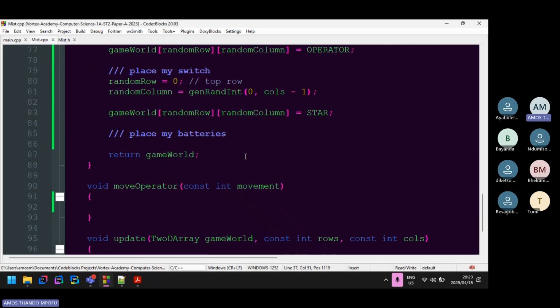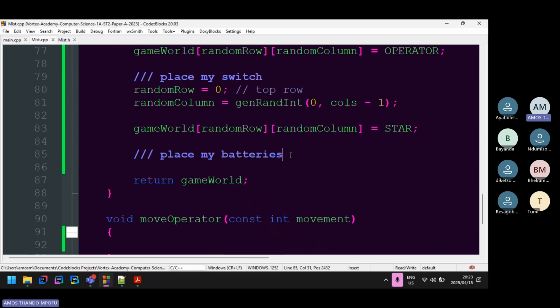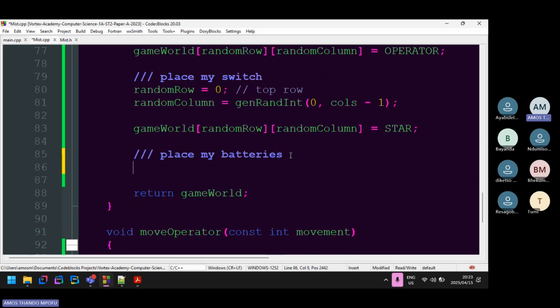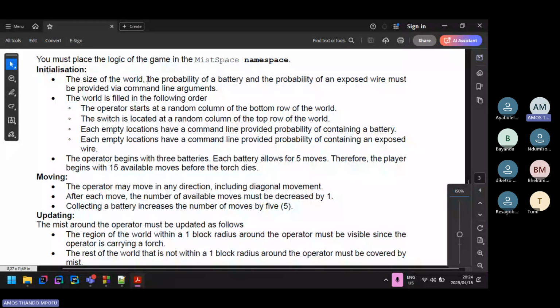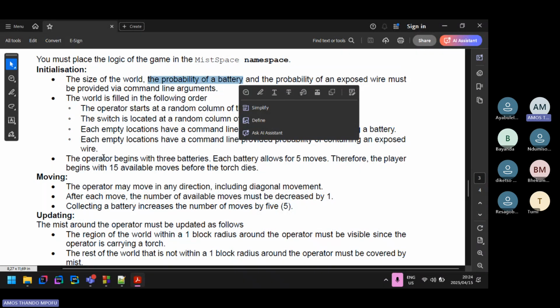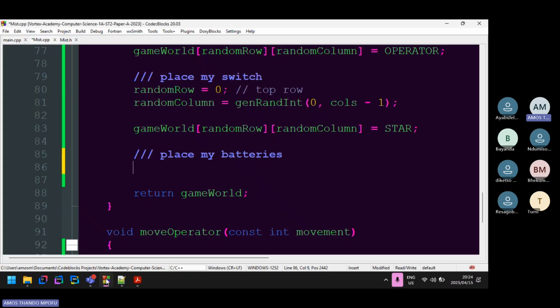Then I'm going to scroll down here, go to my code. Let's place the batteries. But then I don't know how many batteries you're supposed to place. I think it's up to you because they didn't tell you. You see, they said you only take... Oh no, what am I saying? It's fine. The number of batteries will be based on the probability. Yeah, what am I saying? Being chowed by maths now.